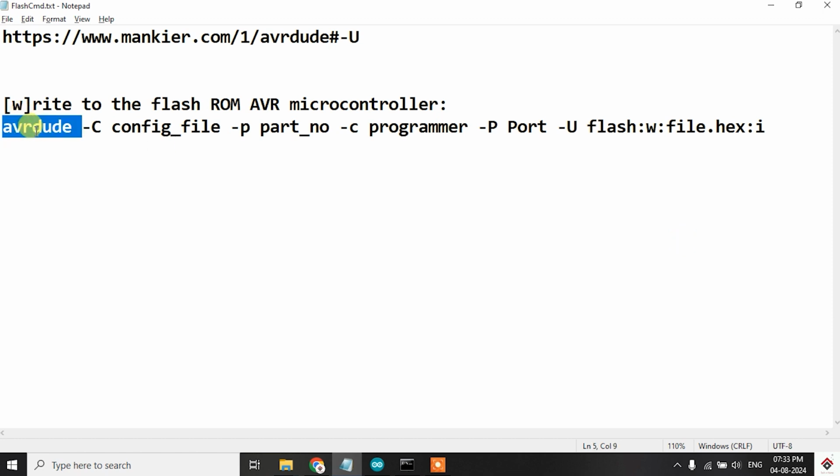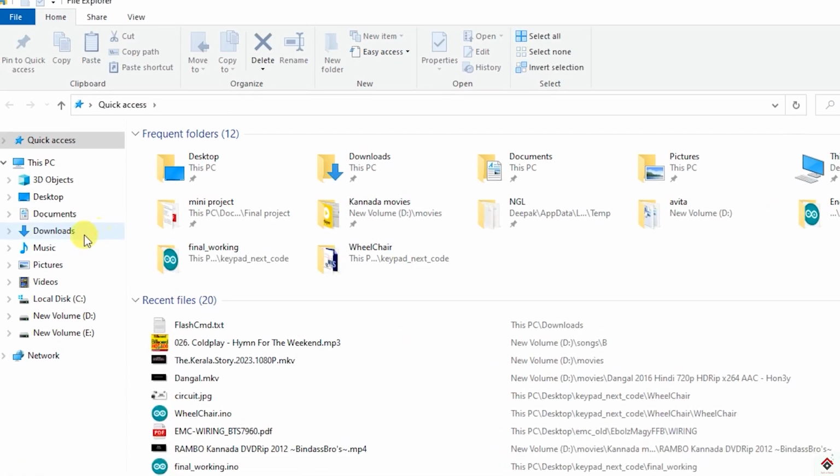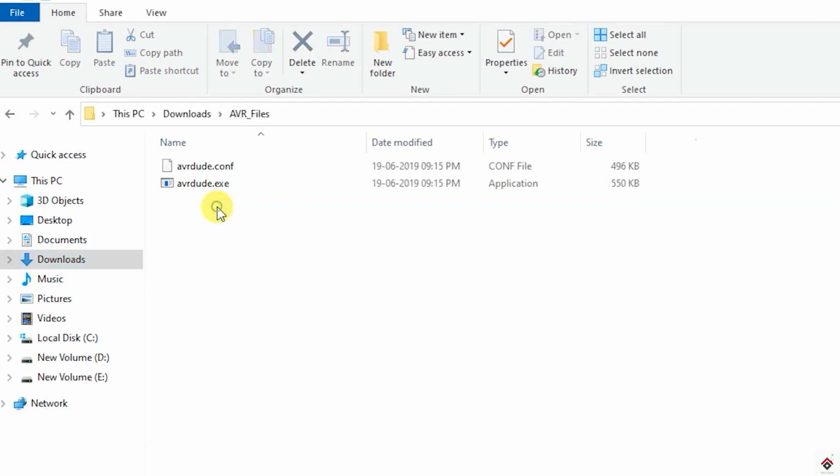So first we have this driver program and second the config file. For downloading both of these files, you can directly visit the link from my description box. I have already downloaded the files, so I'll directly open from the downloads. So here we have both of them in the same folder.